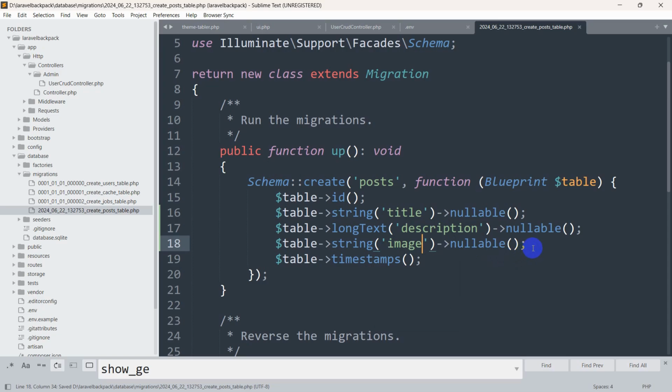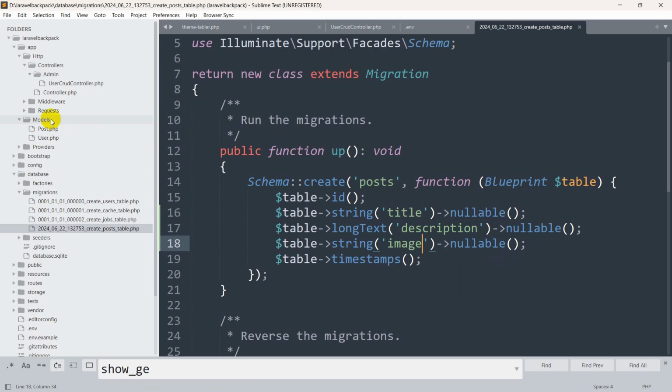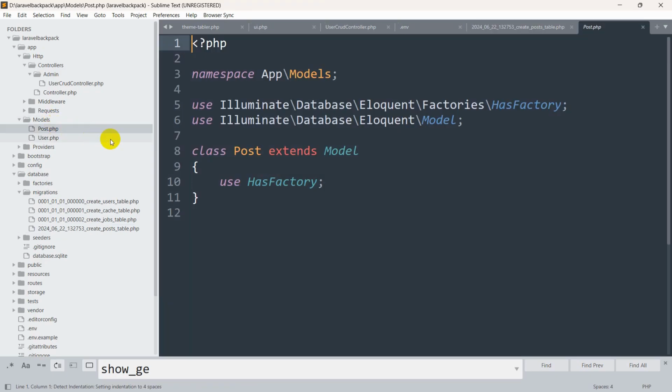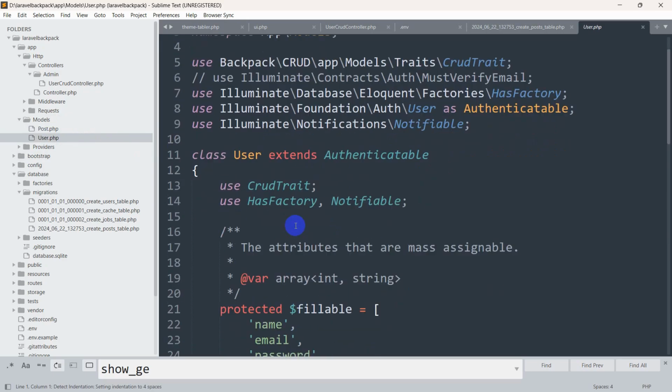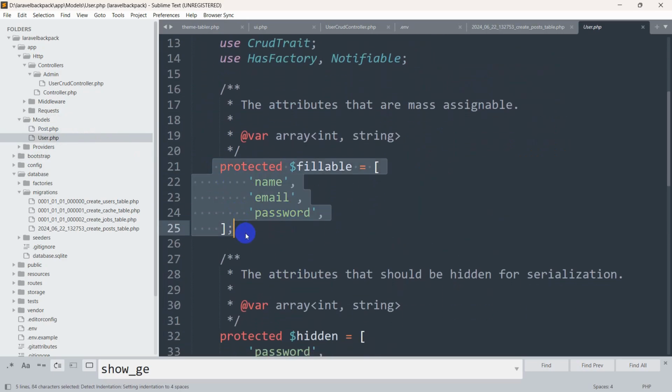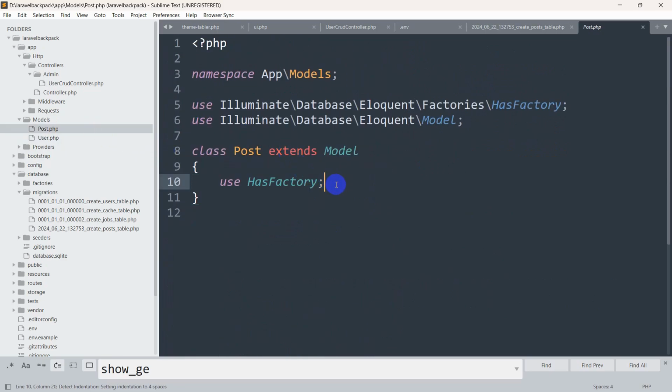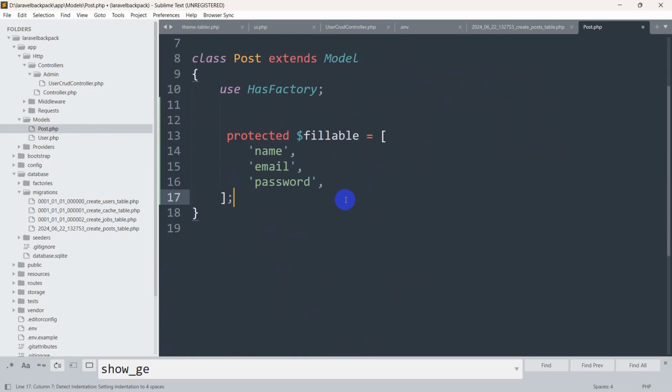So let's save this, and after that, when you are using Backpack, you must add the input field names in the model as well. So here what I am going to do is copy this from the User model, protected $fillable, and we are going to save protected $fillable.